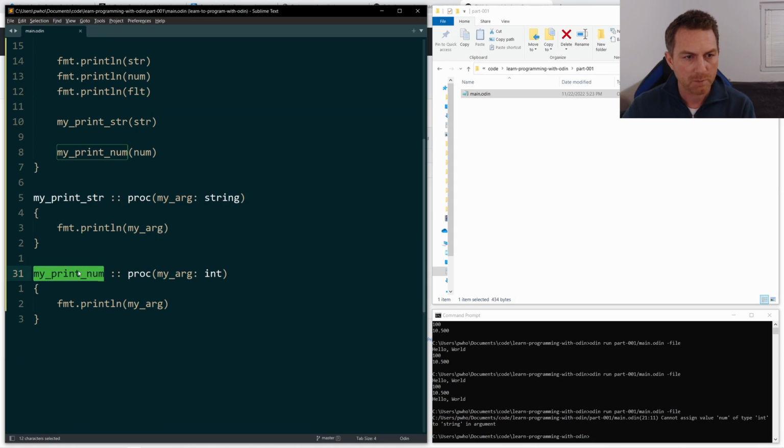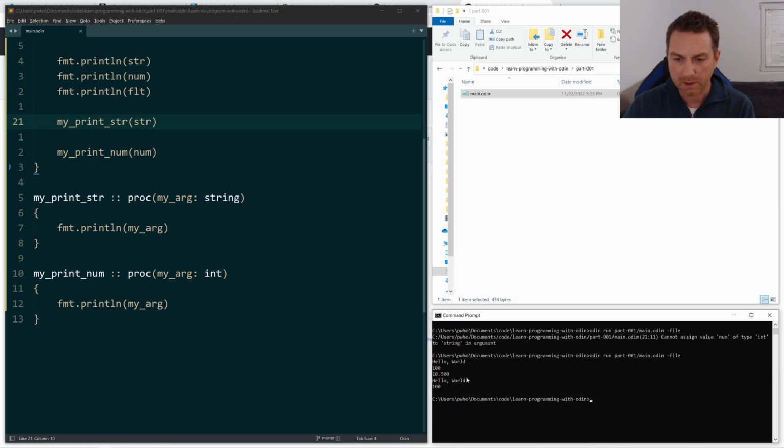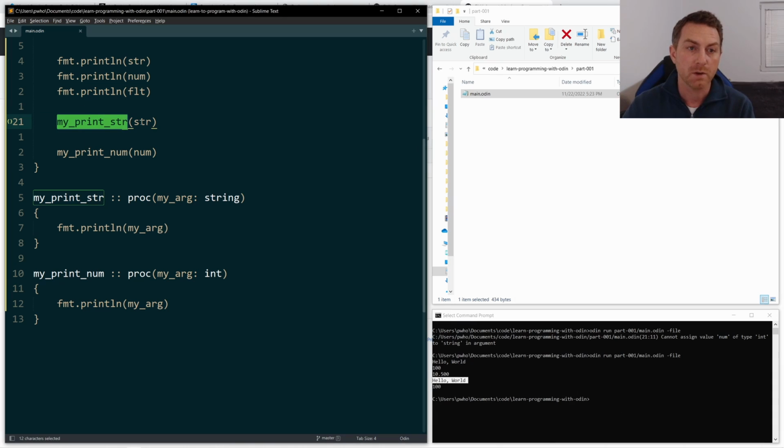So we called my print num and my print string. Let's compile it now, and it should work fine. We have hello world down here, which is our second call to print the string. And then we have 100 beneath it, which is our second call to print the number.